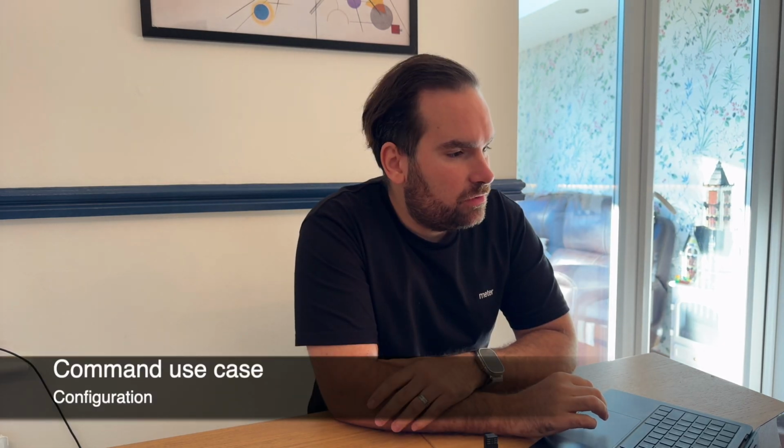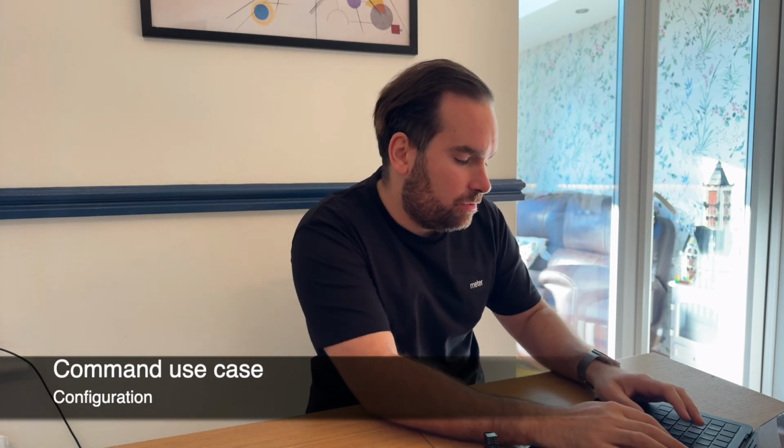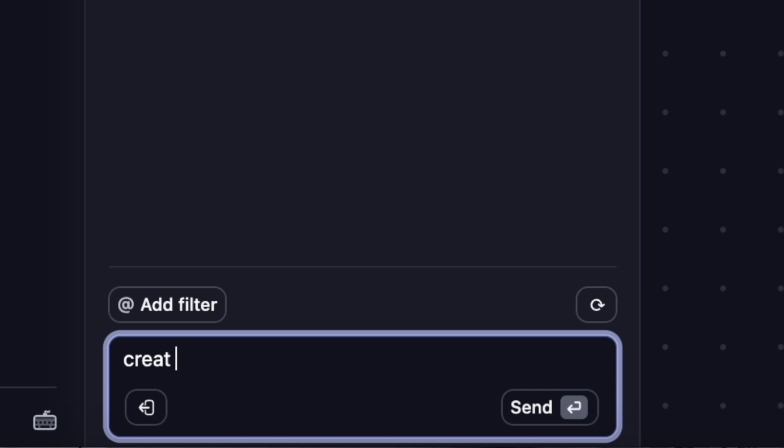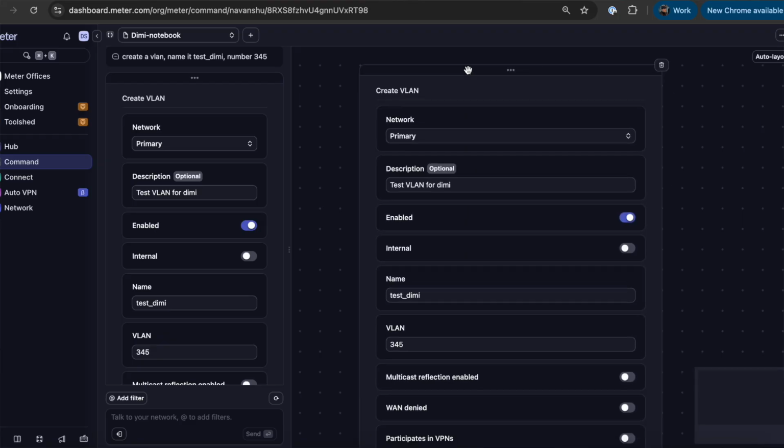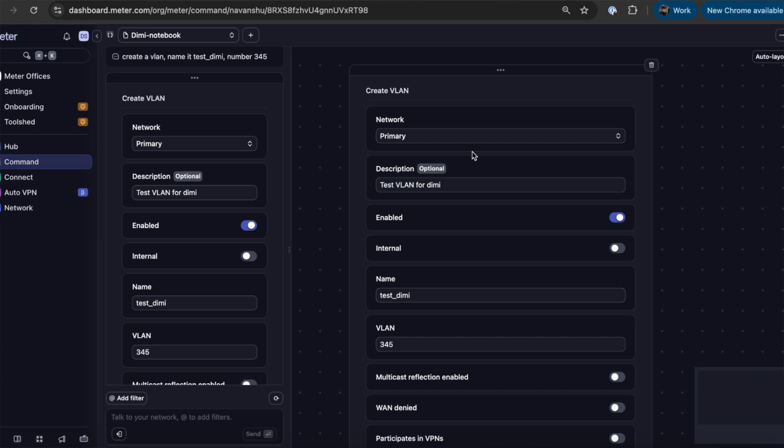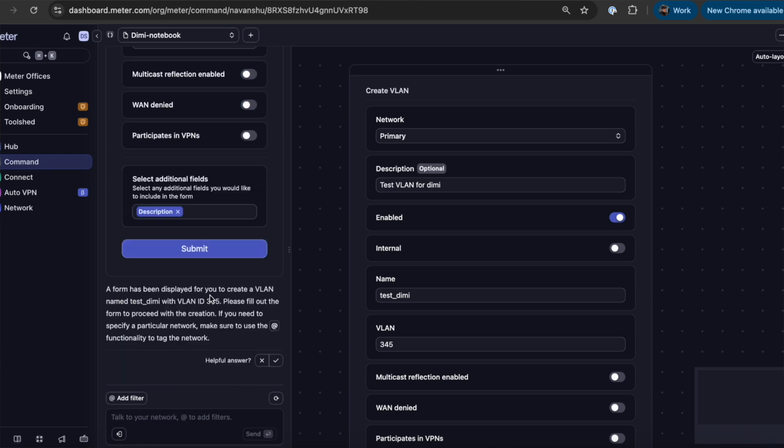Another thing this is very useful for is configuration. So for example, I can say create a VLAN, name it test DIMI number 345. And just to reassure you, it's not going to go and create it and all of a sudden I'll realize that I brought down the network. It's going to give me a form which I could drag and drop on the other side of the screen with not only the things that I asked it to do, I create a VLAN, but also multiple other settings that I might have or might have not thought of adding. And once I'm happy with it, I can click submit and the change happens.